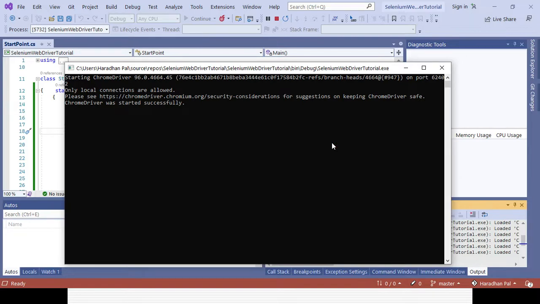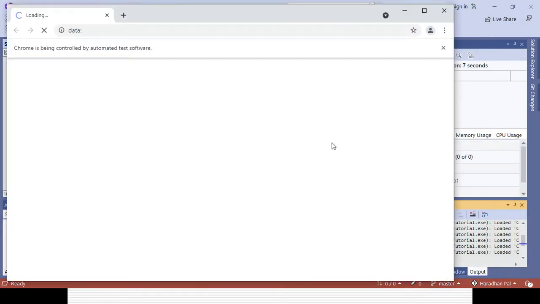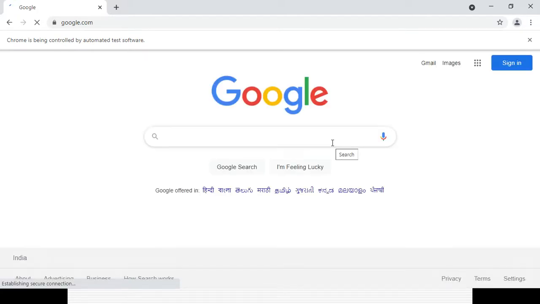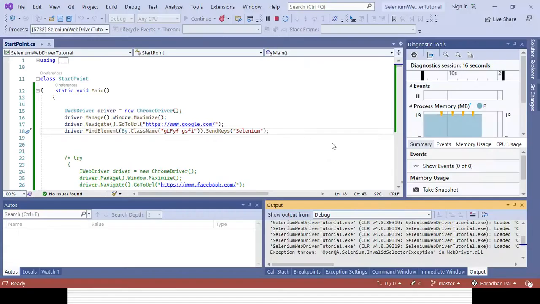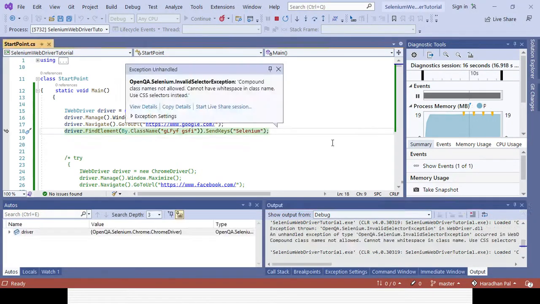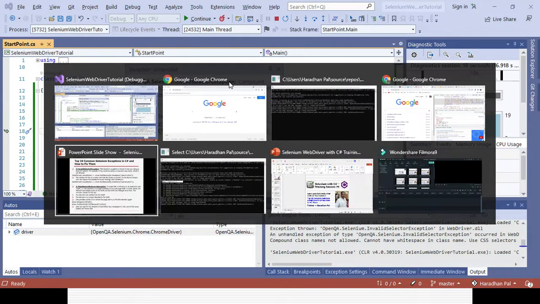It will try to open the browser, maximize it, and load the Google page. It will try to identify the search box with the help of the class name, but it will not be able to identify it because we have given some space in the class name. You can see an error message coming, which is the invalid selector exception.